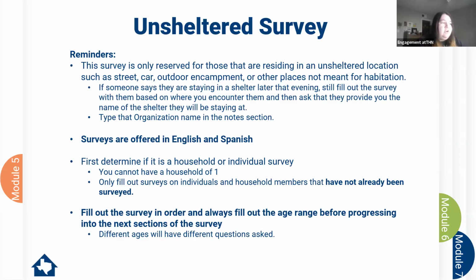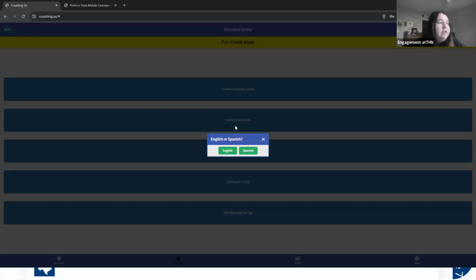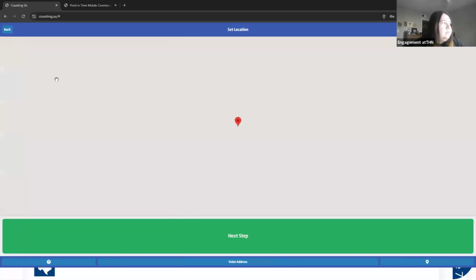Again, different ages are going to have different questions asked. All right, so let me go ahead and switch and we will show off the unsheltered survey. So this is the unsheltered survey right here. We'll go ahead and click on it, and it's offered in both English and in Spanish. For our purposes, we're going to go ahead and choose English.